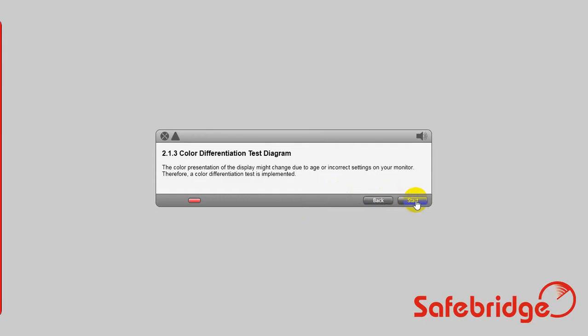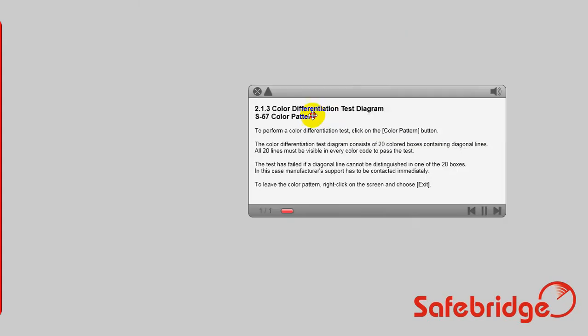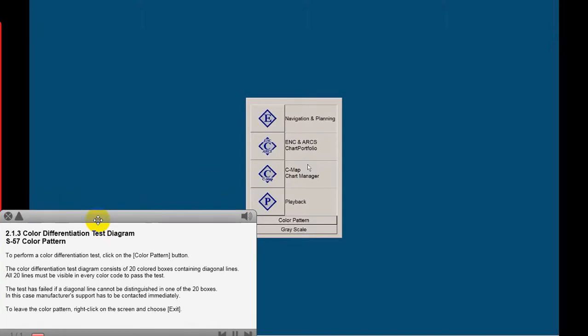Color differentiation test diagram. The color presentation of the display might change due to age or incorrect settings on your monitor. S57 color pattern. To perform a color differentiation test, click on the color pattern button.